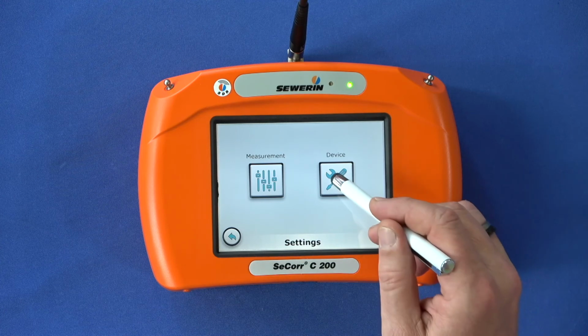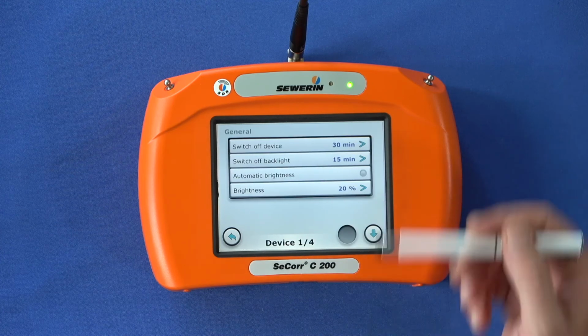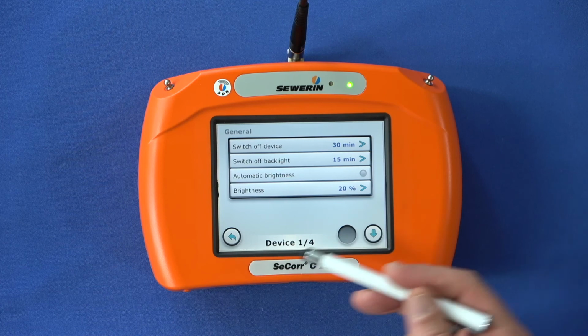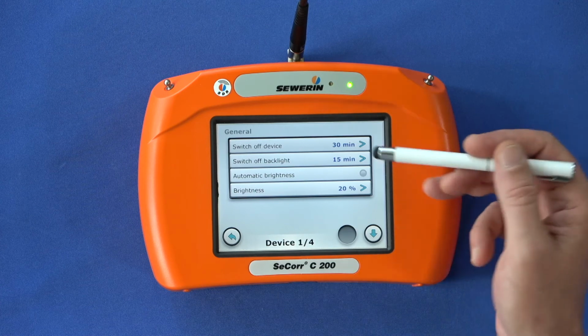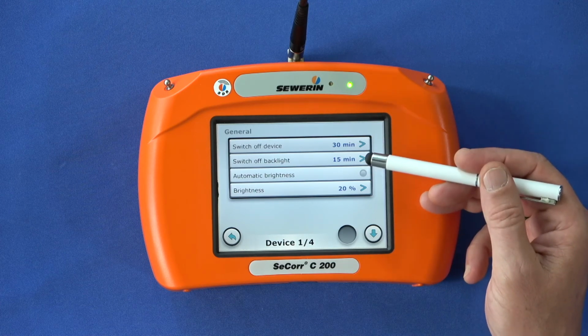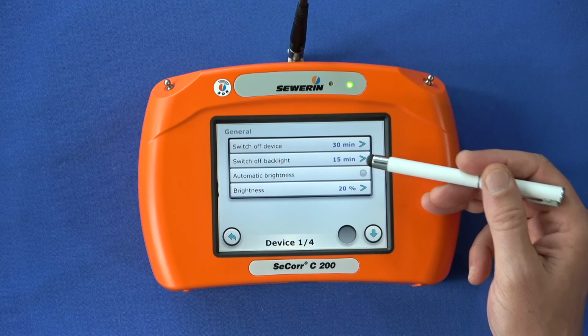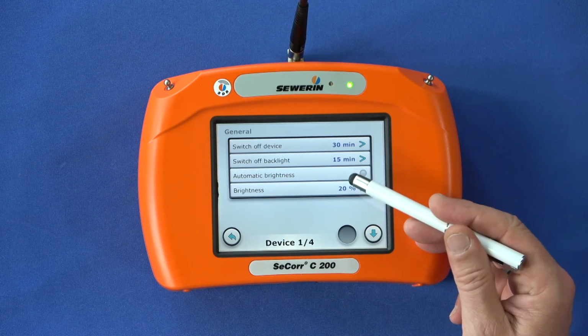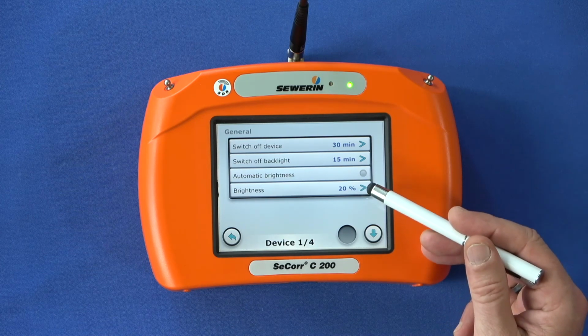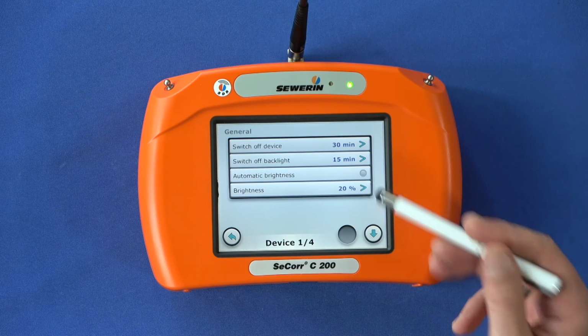Now select the Device button. You can set up your C200 in a variety of ways at this point. On the first of 4 pages, you can choose general settings. The first 2 selections, switch device off and switch off lighting, serve as energy saving functions if no operation takes place during the times set. If you do not want the display brightness to be set automatically, the manual brightness settings opens.